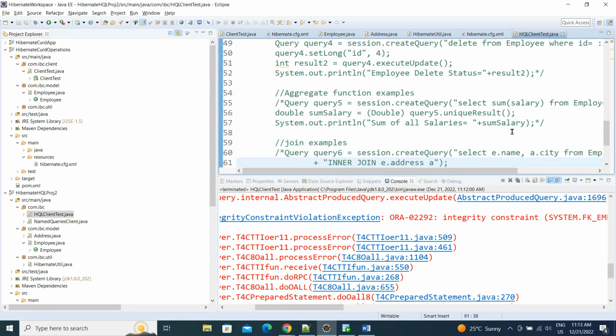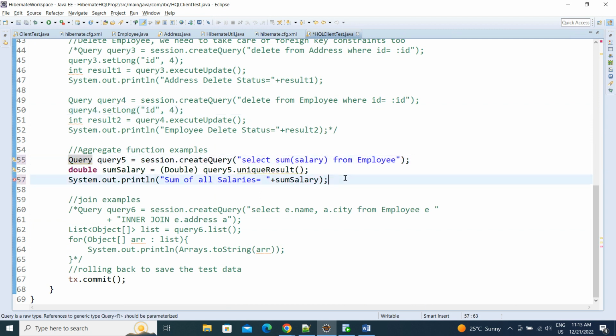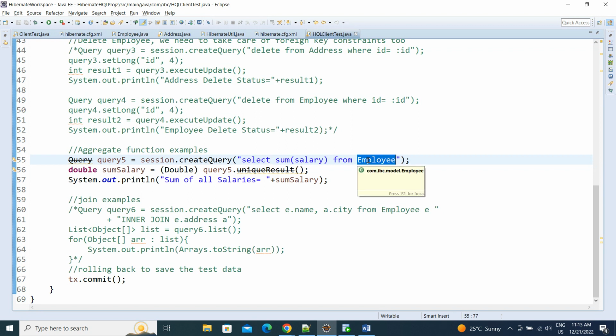Next part is I'm doing some aggregate functions. Okay, now let me enable both. I'm doing some sum, and instead of "for all" we can use "from Employee". If you want to use aggregate functions, we compulsorily need to use select. It is like a normal query, but in a normal query it comes as a table name. Here it is coming as a POJO class name.